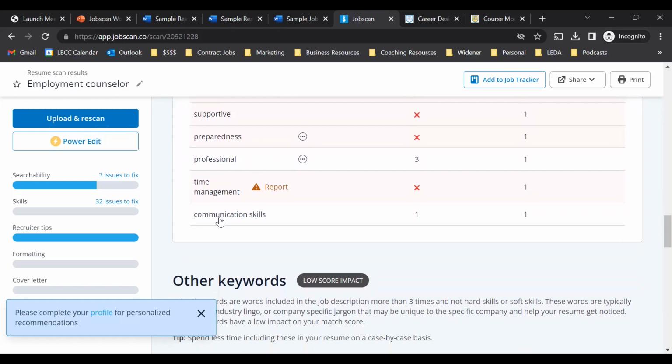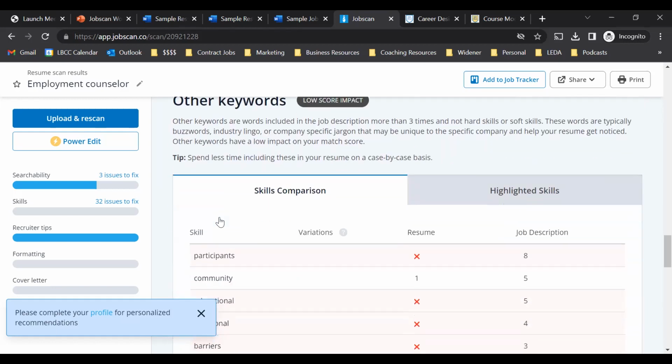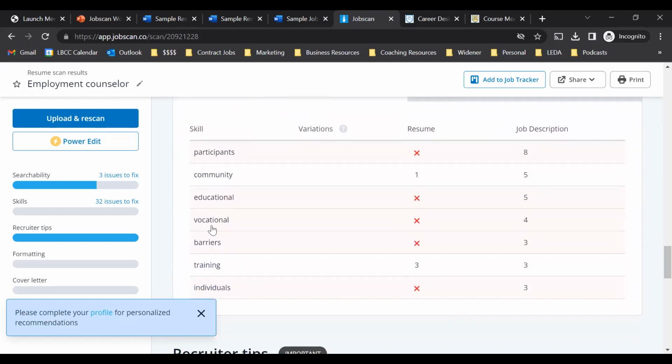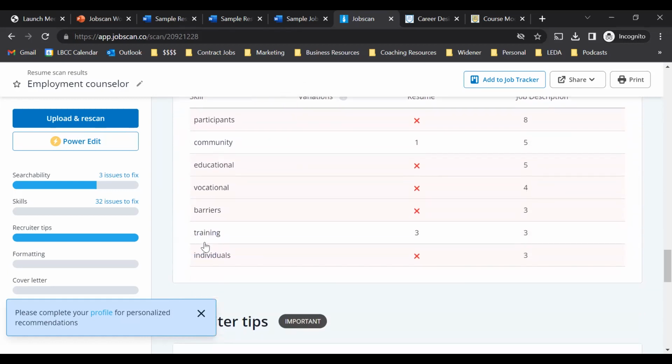If I have these skills, if I can add these words, great. If I can't, I just skip and move on to the next one. Like it might be hard for me to add the word barriers, for example, to my resume. I just take that with a grain of salt and move on. Maybe I can use the word vocational more regularly.